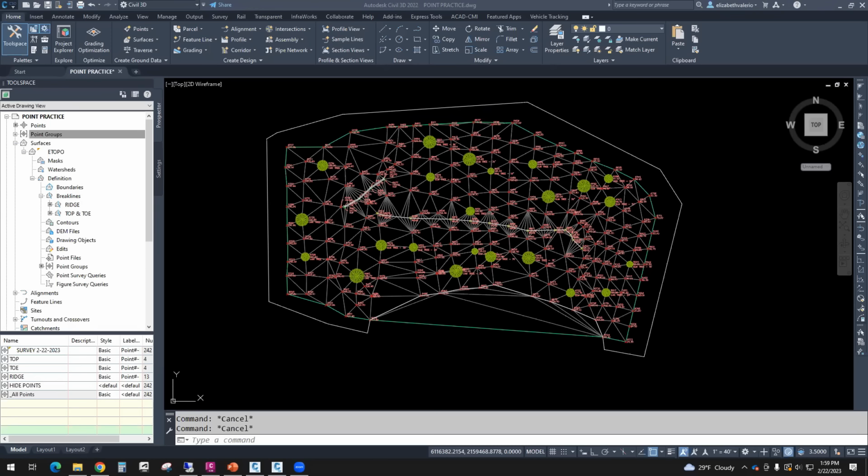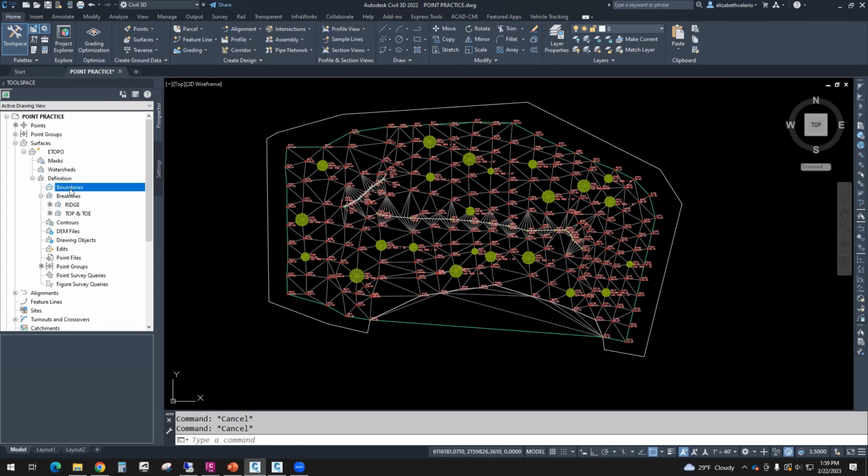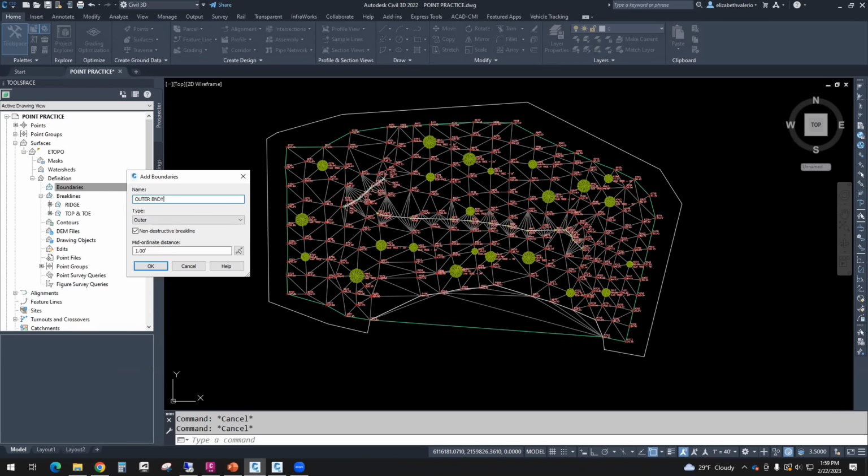Okay. All right, so now that we have drawn this 2D polyline, we can go over to our eTopo definition and add it right here as a boundary. So we'll right click on boundaries, add. For the name, we're going to just call it outer boundary. There are actually 4 different types of boundaries. Today, we're only covering outer boundary, but tomorrow we'll cover the other 3. So selecting outer. And then there's 2 options right here. There's a check in front of non-destructive break line, or your other option is to not have it checked. So let me explain the difference.